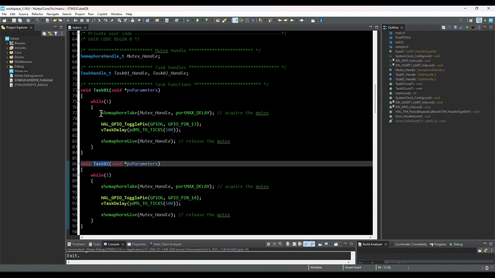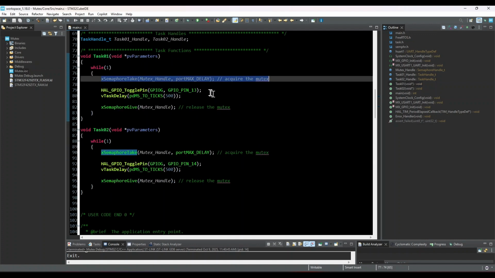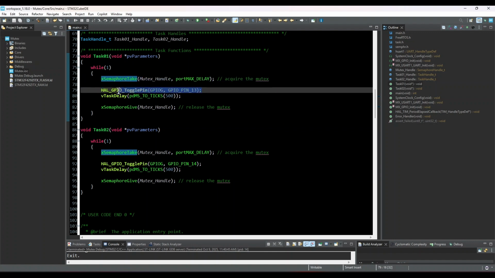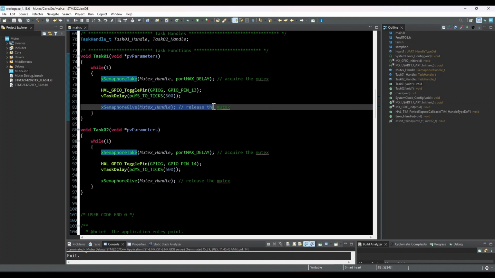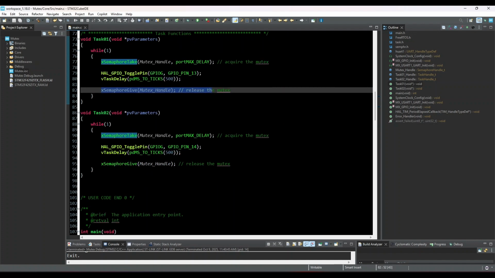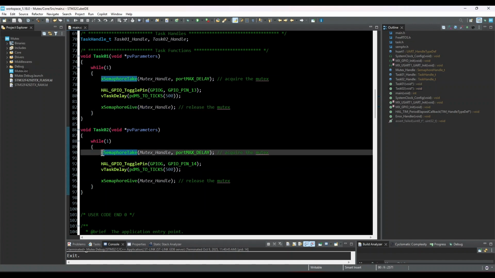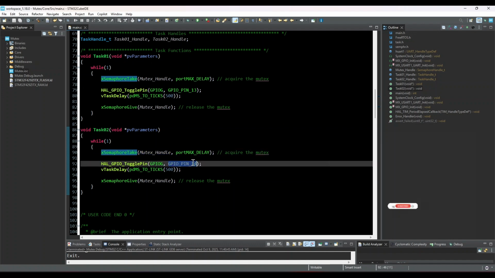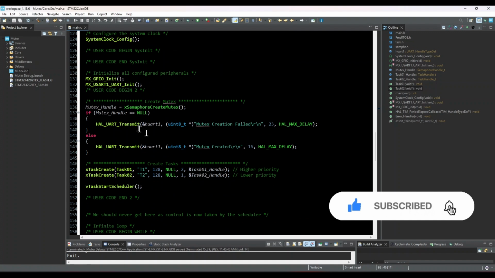In task 1, inside the loop, the task first tries to take the mutex. If the mutex is free, task 1 locks it, executes its code, toggles GPIO PG13, waits for 500 milliseconds, and then unlocks the mutex. After that, it goes back to the beginning of the loop. Task 2 is essentially the same, but it toggles GPIO PG14 instead. In the main function, we first create the mutex using xSemaphoreCreateMutex and store the return value in the mutex handle variable.